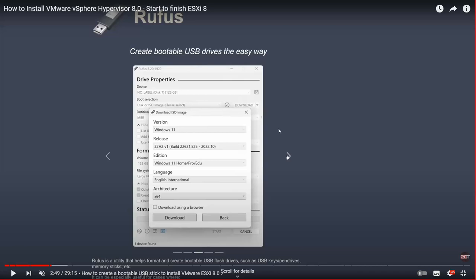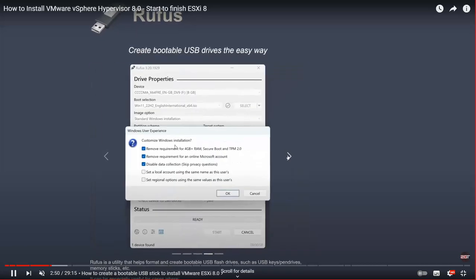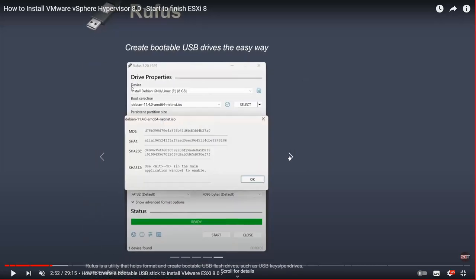Insert the pen drive into your system and open Rufus, or whichever software you downloaded. You need to select your ISO file as the source and your pen drive as the destination, and then click OK. What will happen with this Rufus software? It will create a bootable USB drive.